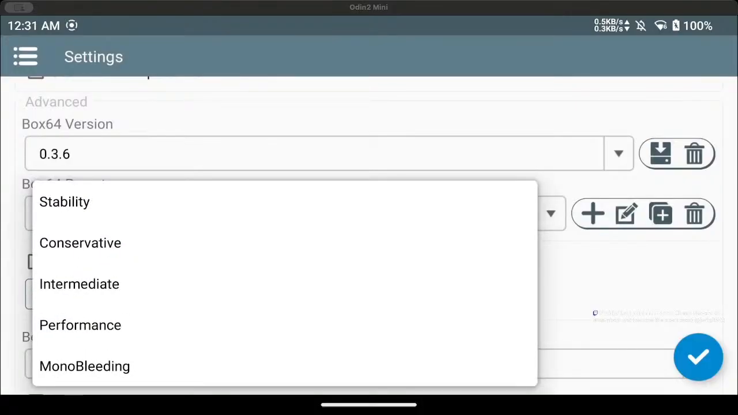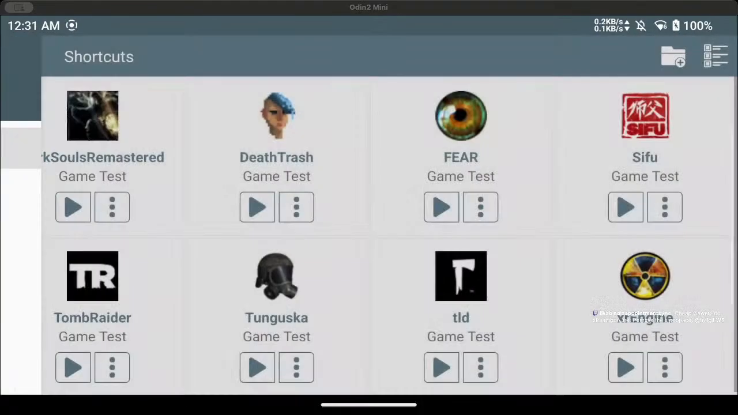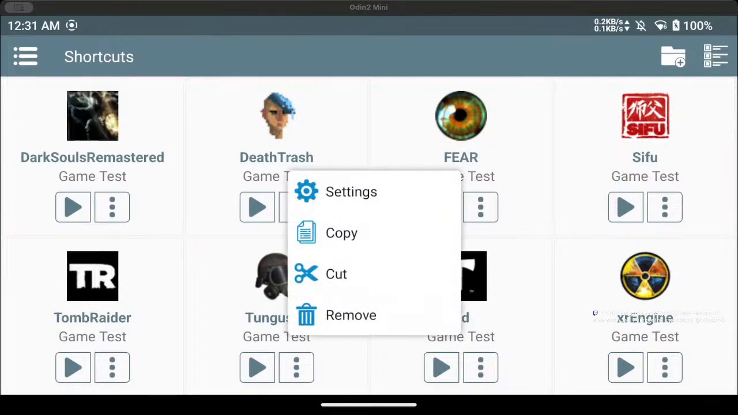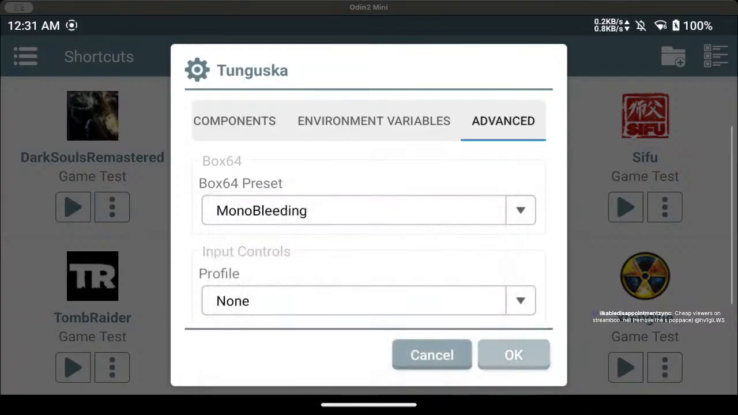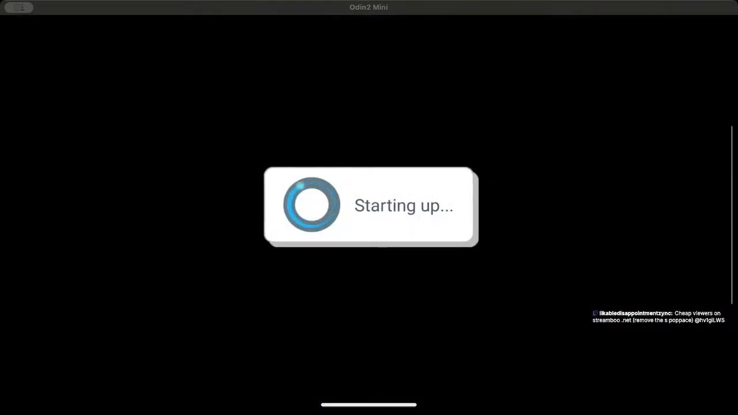So let's go back to this one. Yeah, we call it mono bleeding. All right. So that's what we do for there. So let's change the settings here. Mono bleeding. Go in there and let's try again. See if we can get in there. See if it will load again, but not crash this time. All right, so we're loading.